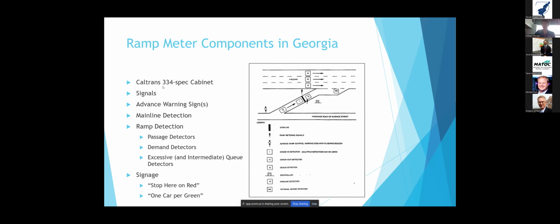And then for the multi-lane ramps, we tend to use a mast arm, though we do have some pole locations out there for double lane ramps still. All of our meters have advanced warning signs. Those are just diamonds that say ramp metered when flashing, and then there's a beacon on top that will flash when the meter is active.